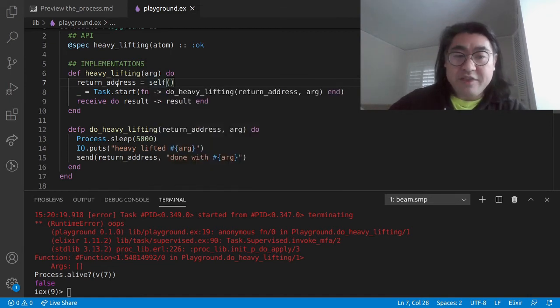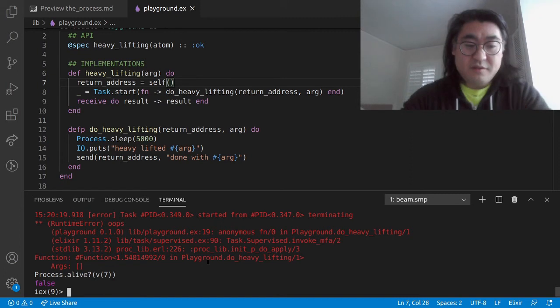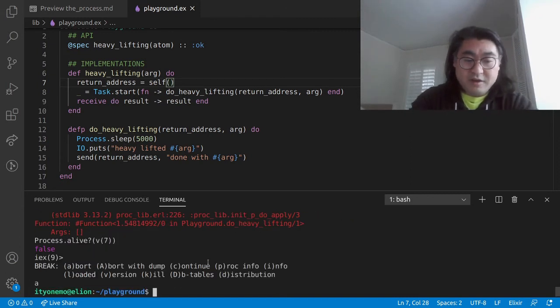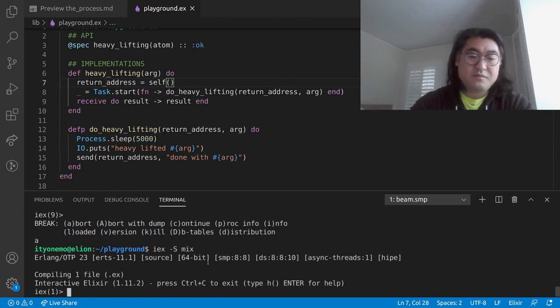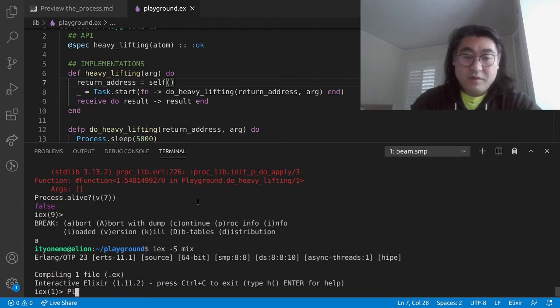I then close around the return address value, right? And then I run the code, and then I send back to the return address the result of the function call. So let's go ahead and run this. I'm going to start a new shell so that we can start from scratch. And let's go ahead and run this. So we're going to do playground heavy lifting, and then we'll call it with foo.